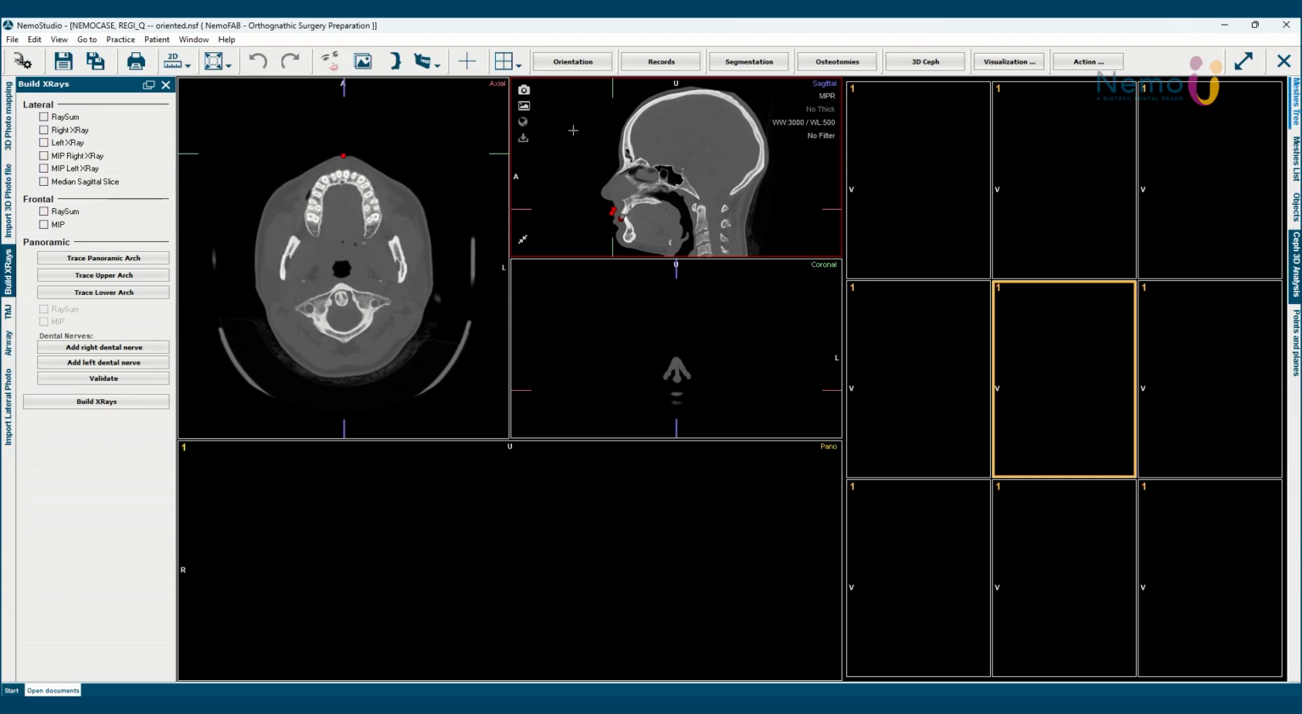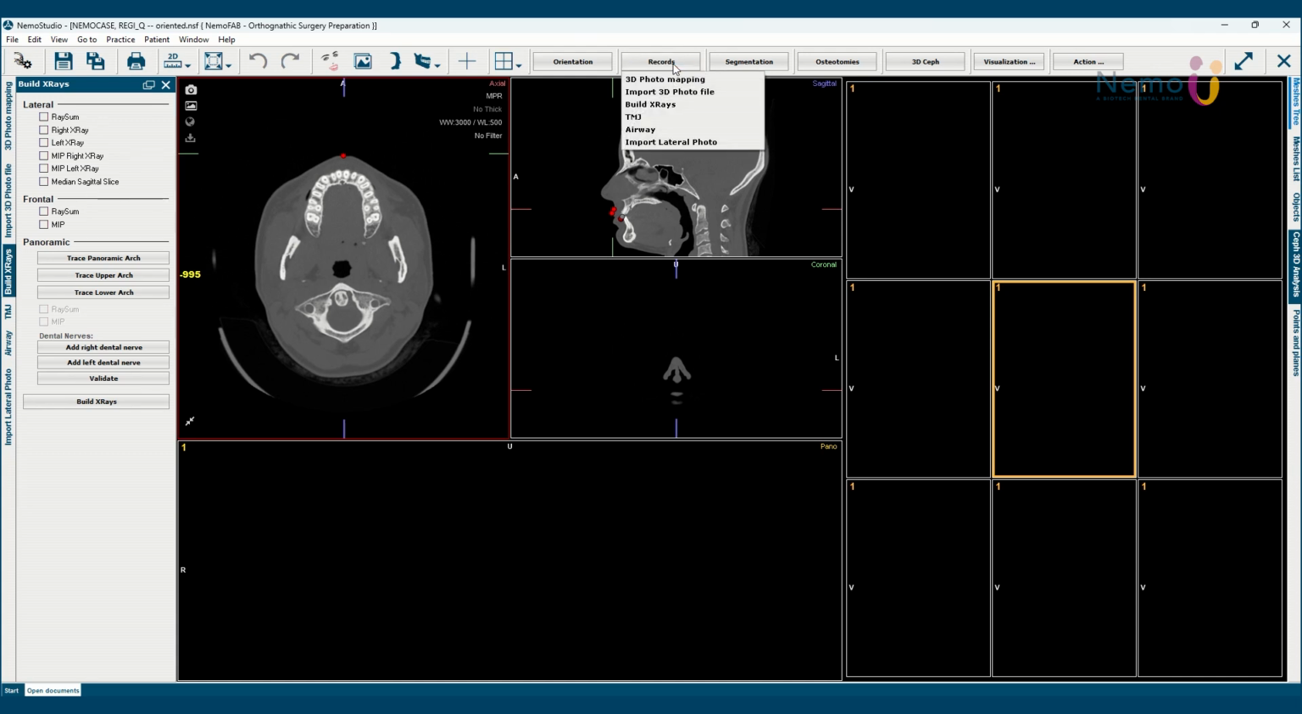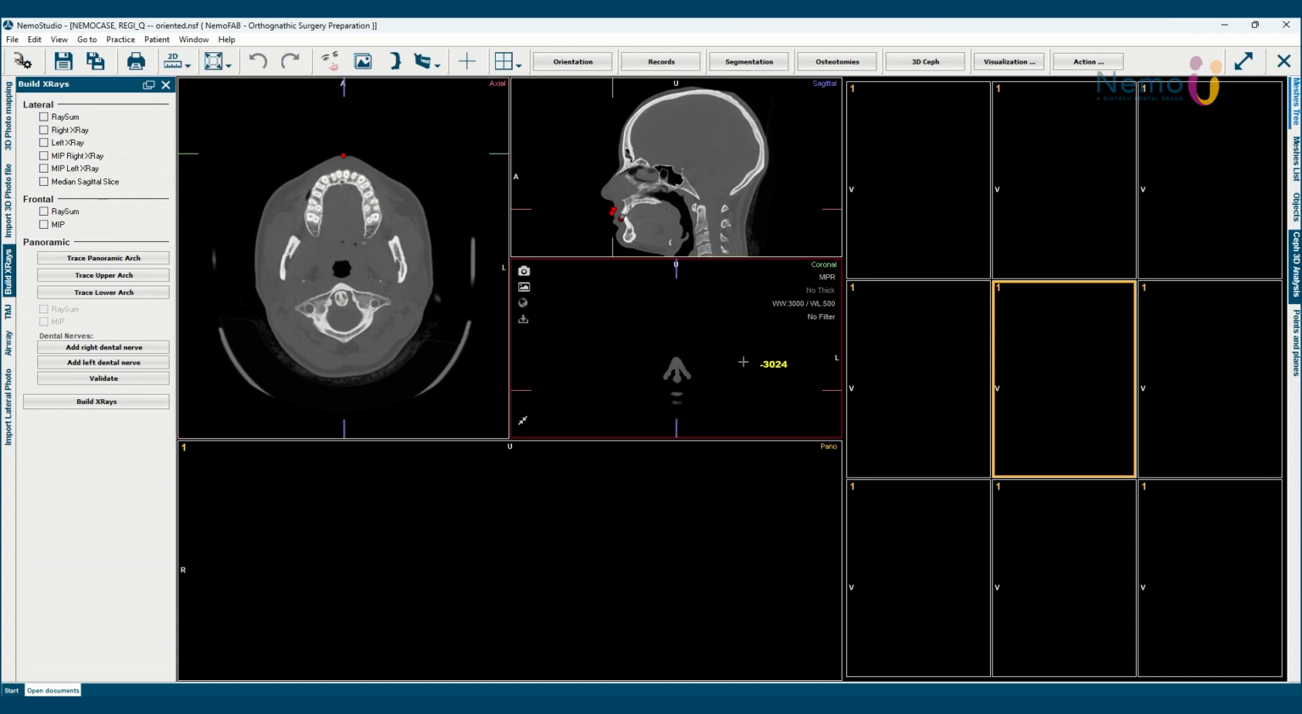Hello, in this tutorial I will explain how to use the Build X-ray functionality inside the Records module. You will see this is the first step. So first, in this layout we will see the axial slicing, sagittal slicing and coronal slicing.